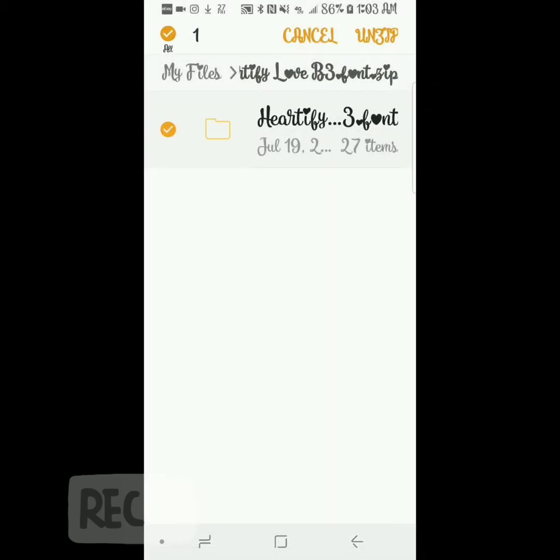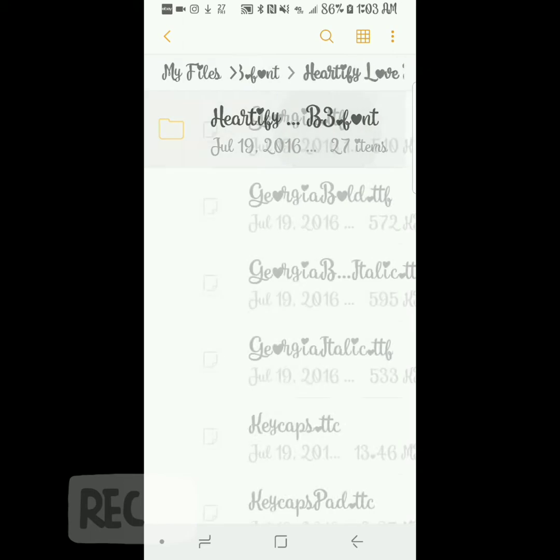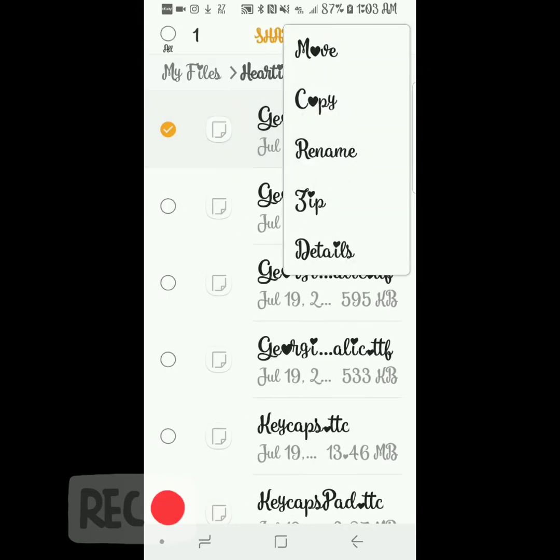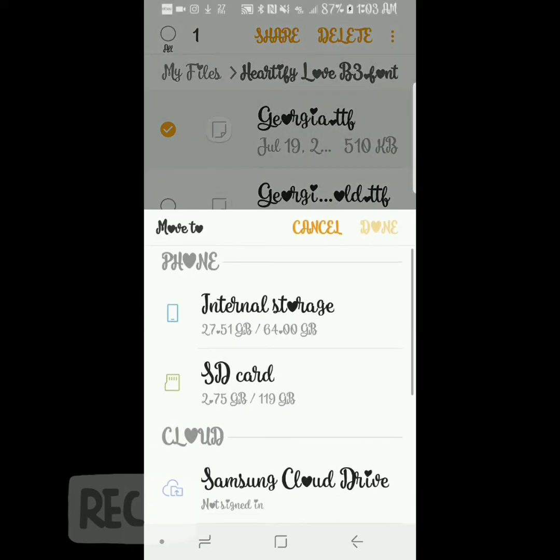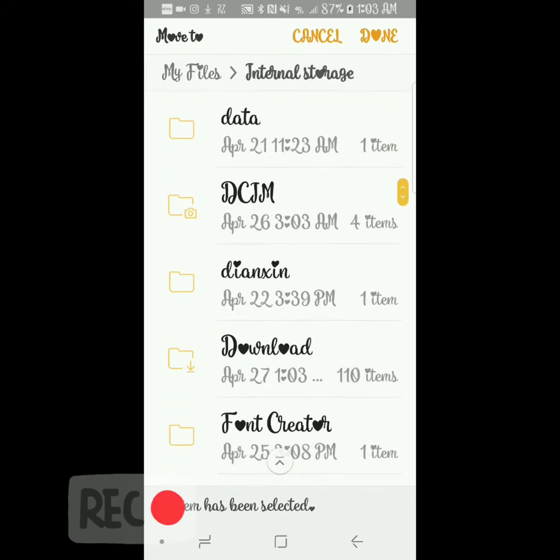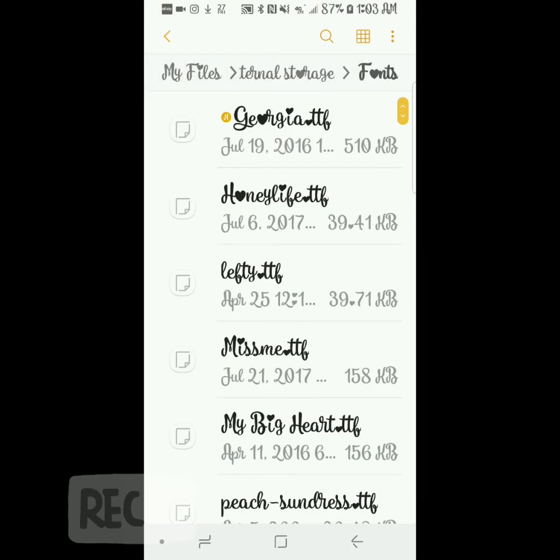Once it opens, you're going to unzip it. Remember guys, this is an iPhone font, but we're going to click on this and open it up. The first one, you're going to press and hold, hit the three buttons at the top right, hit move, and we're going to go into the internal storage, right into that folder that says fonts, and drop it in there.